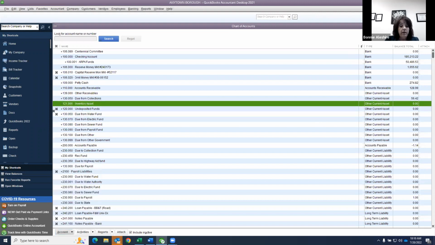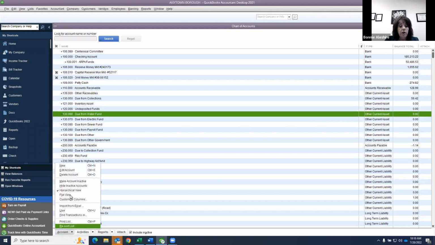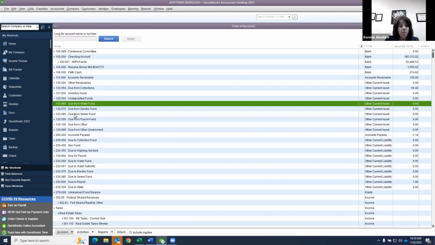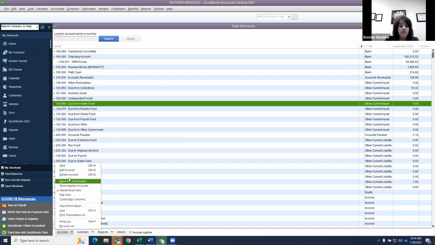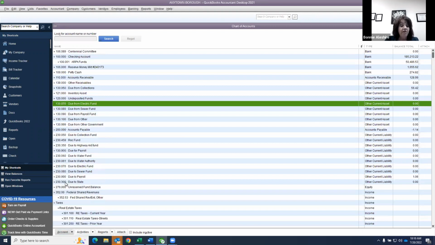But what if they're not showing? I can come in here and hide them. But if I click on the account that I want to make inactive, I can just simply come down here and hit make account inactive, and it'll go away.